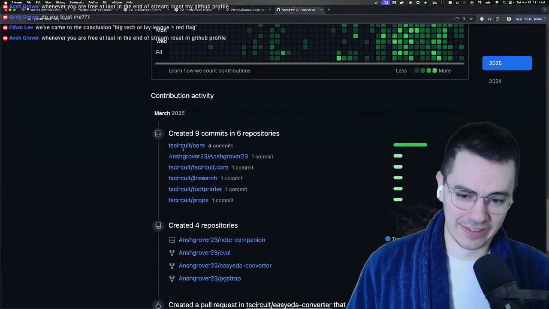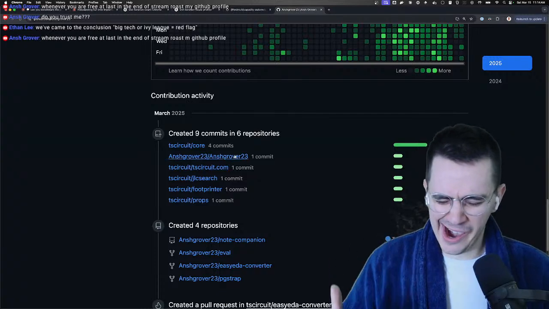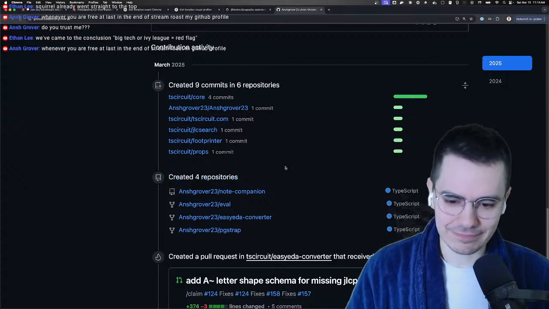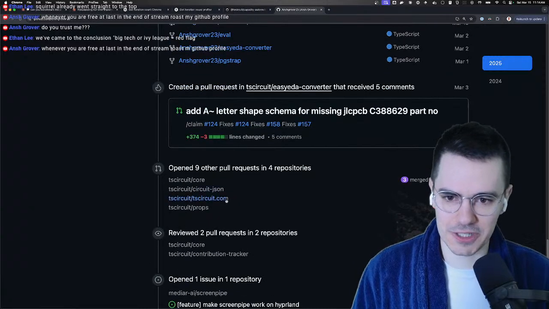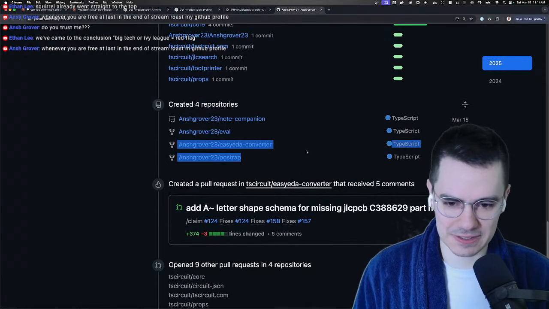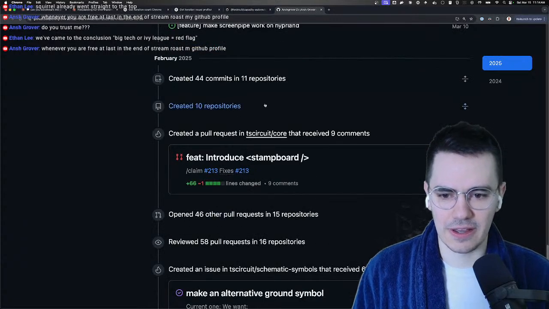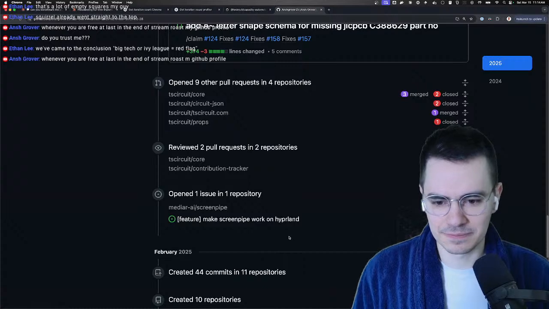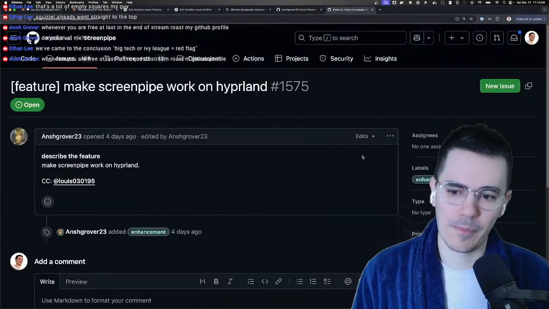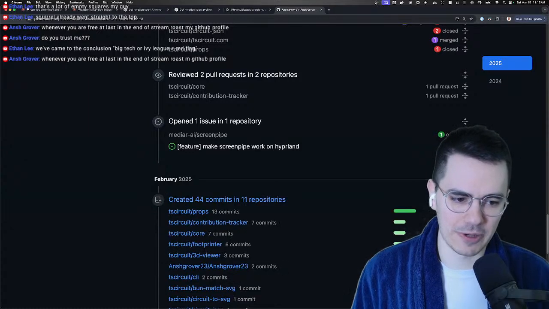So, these are notable, but since I am TS Circuit, and I know them so intimately, let's see if there's anything in here that is really interesting. PG Strap is pretty interesting. That's still TS Circuit, though. Feature: make screen pipe. I saw something there. Make screen pipe work on Hyprland. You open this issue. That's interesting. That's a bad issue, though. If you spent time writing this issue, you could demonstrate that you just know a bunch of stuff.